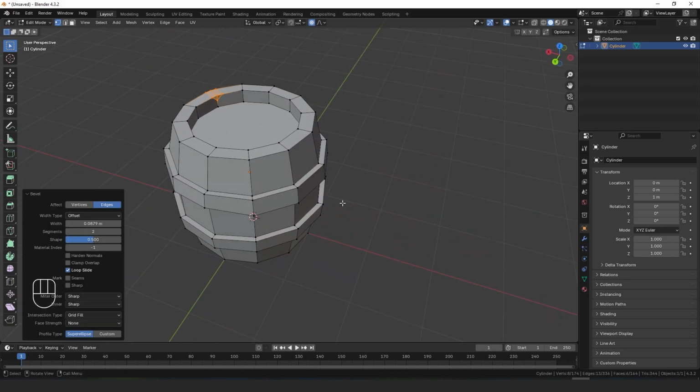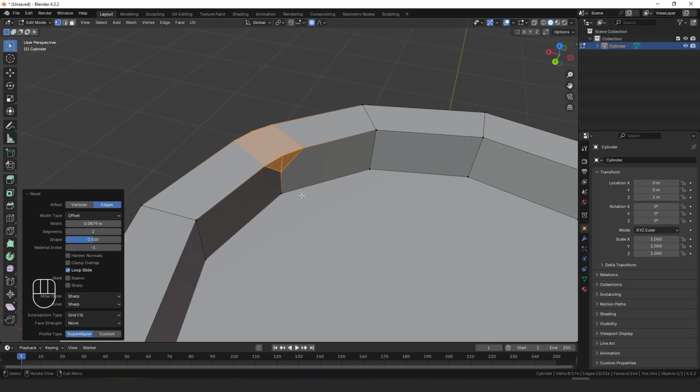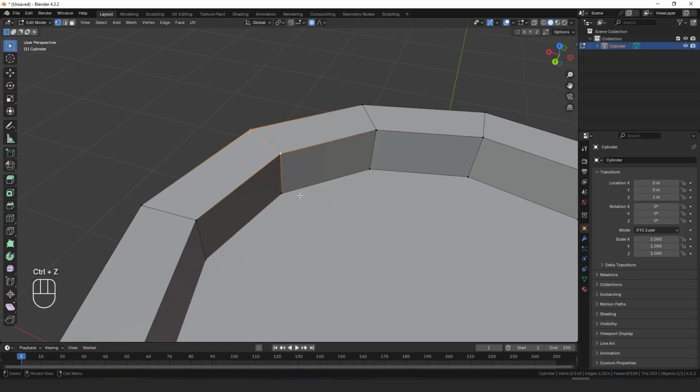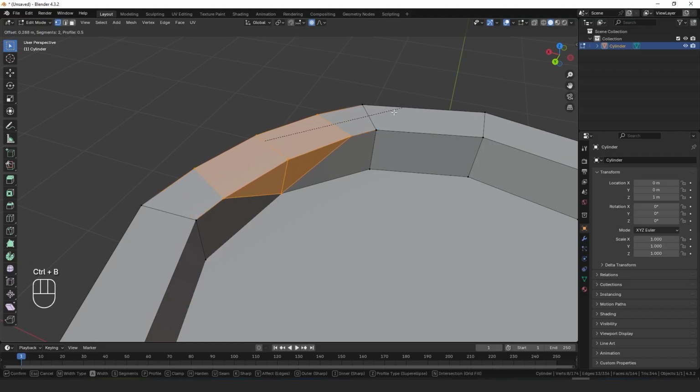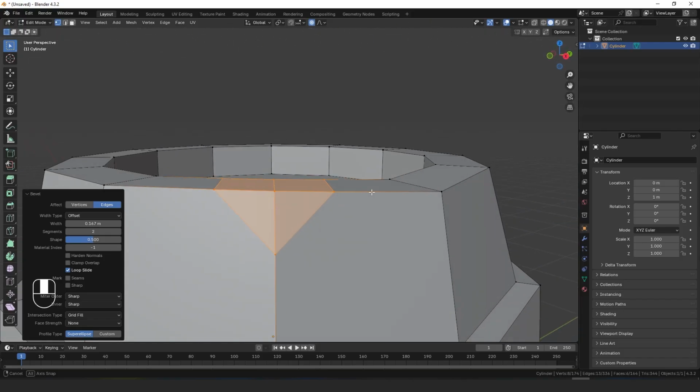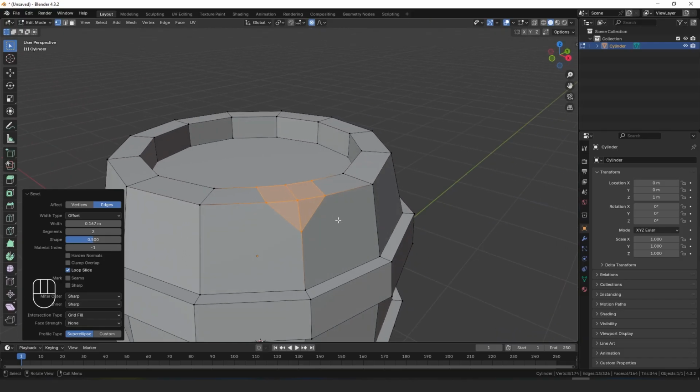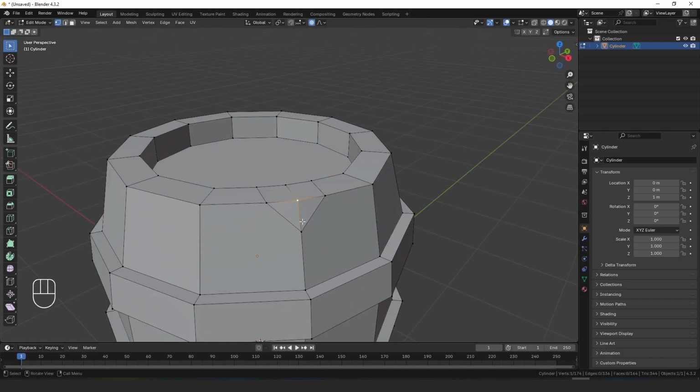Now, just to show you, I haven't gone too far with this. If I Control Z so you can see what I'm doing, and bevel again, you can see that if I just keep going, it goes all the way to the edge. But the bottom bit does not go any further than it needs to. So I'm quite happy with that there. And now it's just a case of bringing this down.